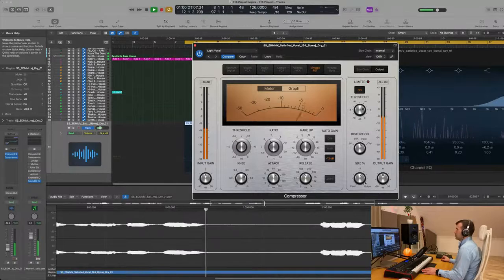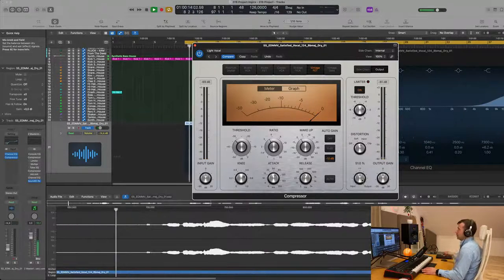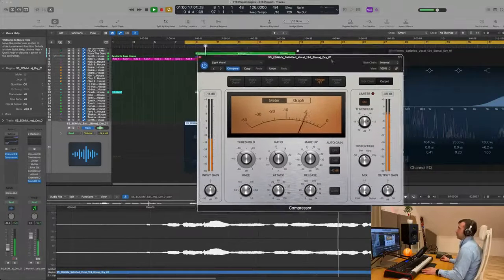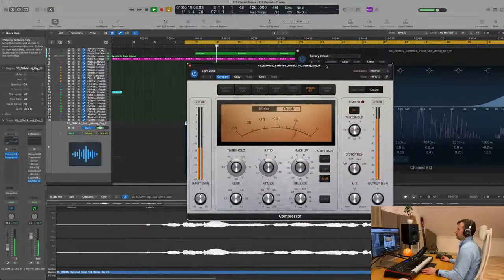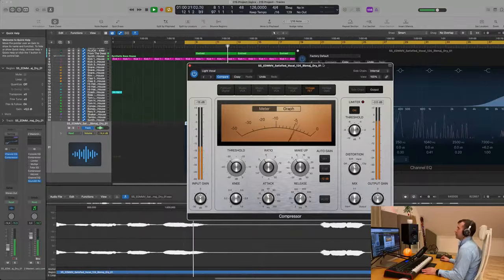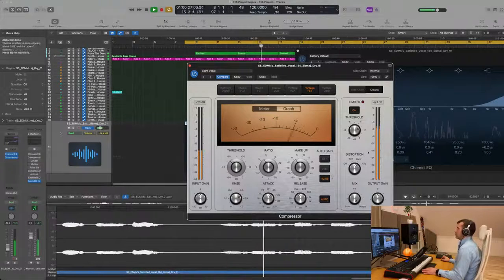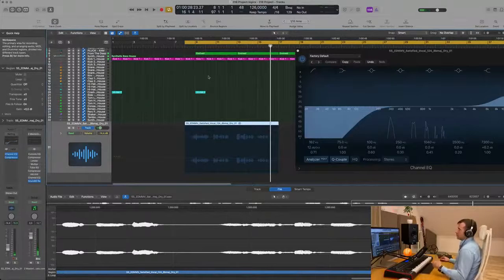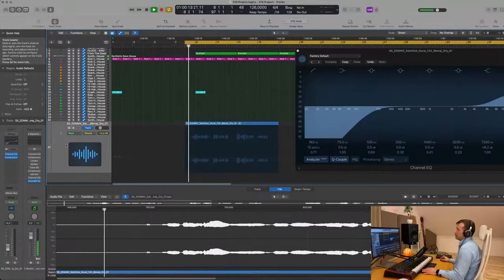You can play also here with the mix ratio. So we had 50%, so that means 50% of the dry signal, 50% of wet. I think I put it at 100% because I like the compressed version better. You can hear that there's a lot of tuning already happening in the vocals, so it's kind of cool.